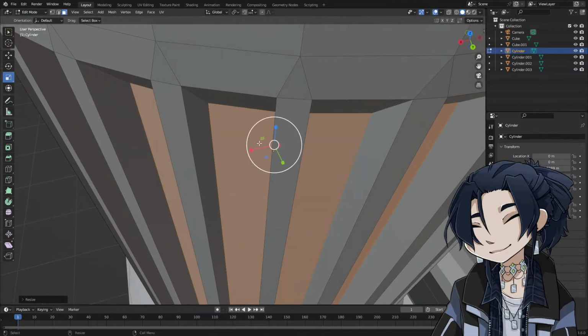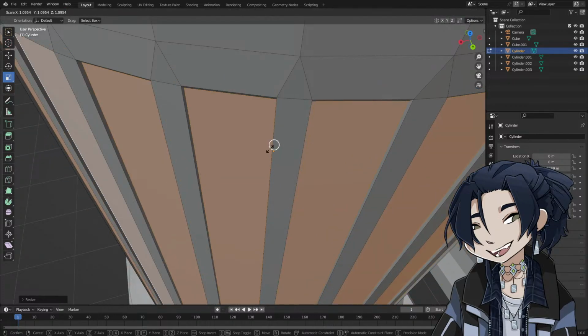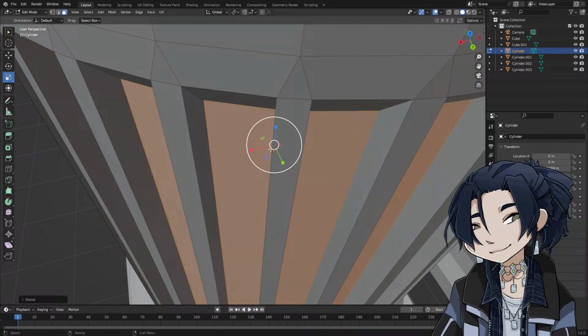Hello, Insaniac. Hello, Kiwi. Are the layers gonna be named? No. I don't think I've ever once named a layer when modeling.